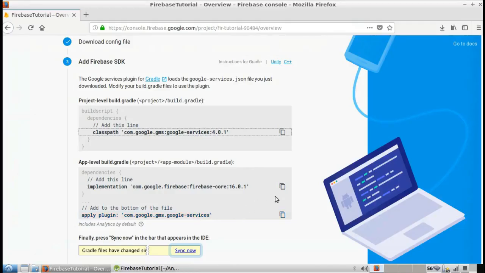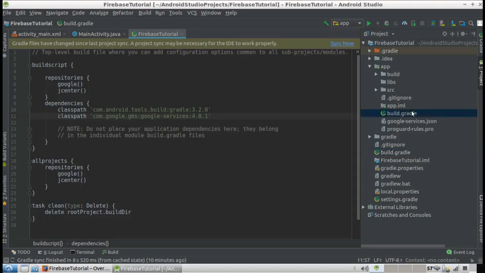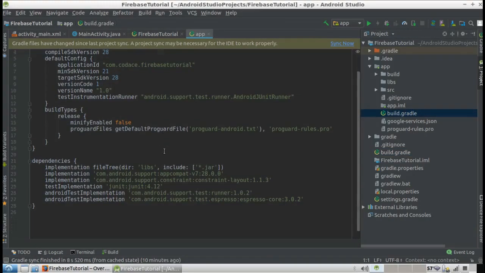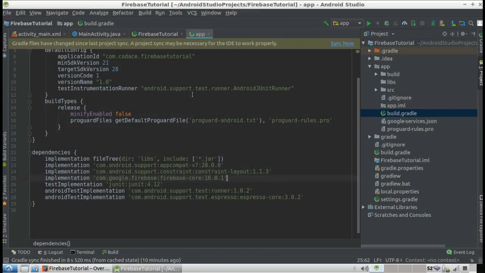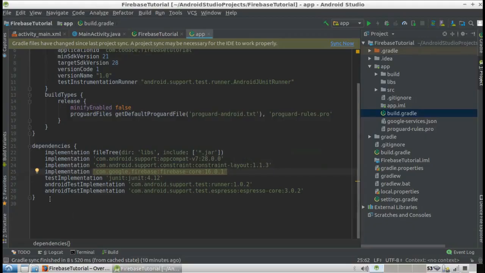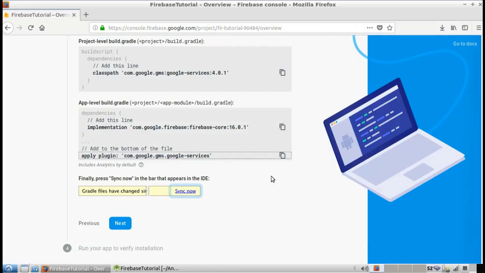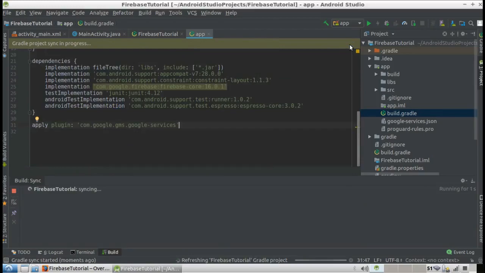Then copy this line again and go to the app Gradle file and copy it to the dependencies. Next, this one, copy it and paste it at the bottom of the app Gradle. Then finally press sync now. Okay, let's click sync now.